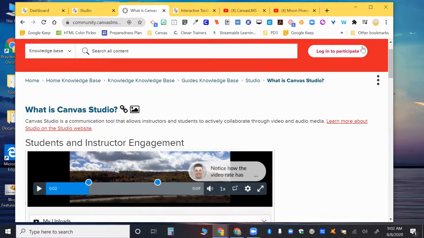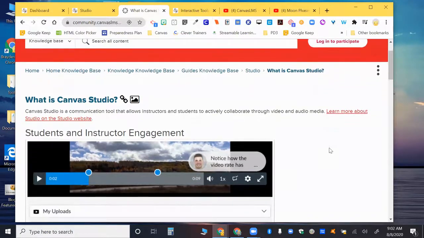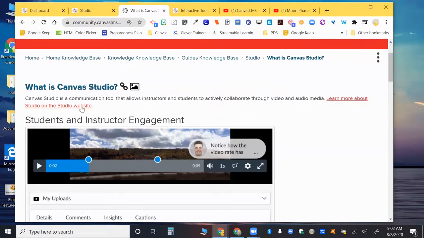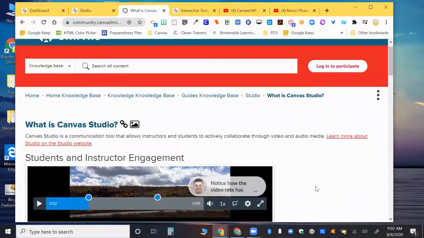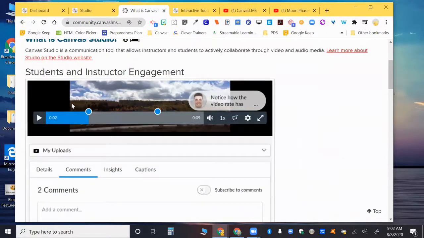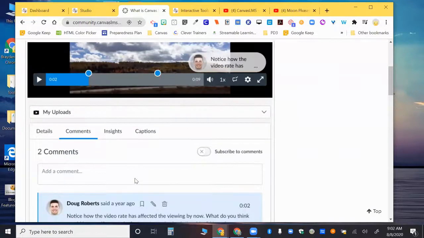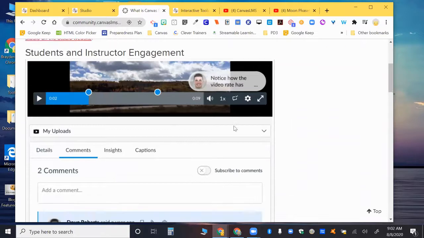It's an extra cost that the district is paying to have this included with our version of Canvas, just so you're aware of that. And it allows instructors and students to actively collaborate through video and audio. So there is a whole Studio website because, like I said, it's an outside product. But just from this graphic, you can see that this instructor has added some questions. That's what these blue stopping points are. And then there's a discussion board underneath. Students can adjust the rate, that sort of thing.